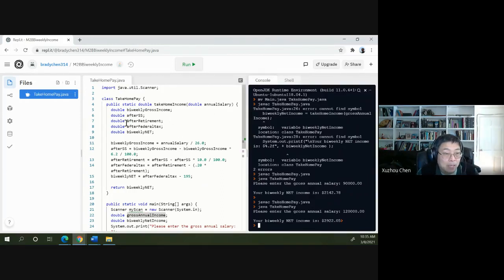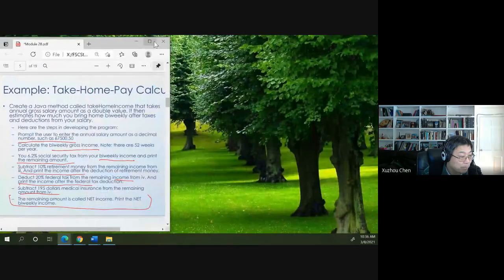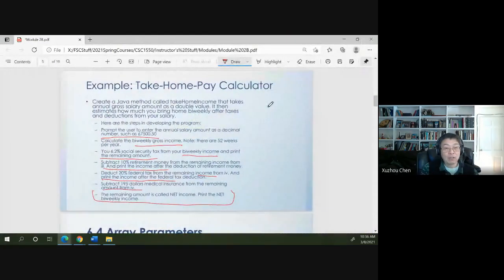Okay, so this is the way that you can define a class. Then you can define a method. So if you try to calculate the income, you can just input your annual gross income, and then you can calculate how much paycheck you will receive after all these tax deductions, retirement, insurance, all these deductions. Okay. Any questions?